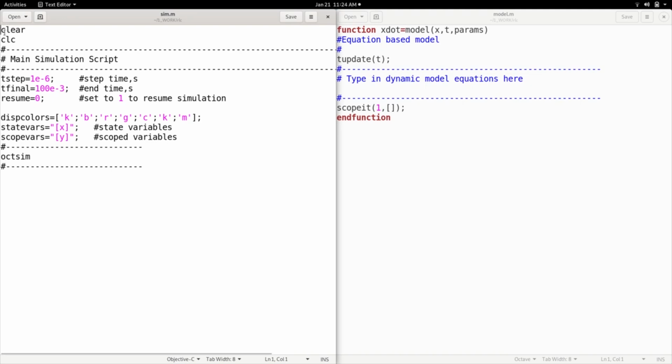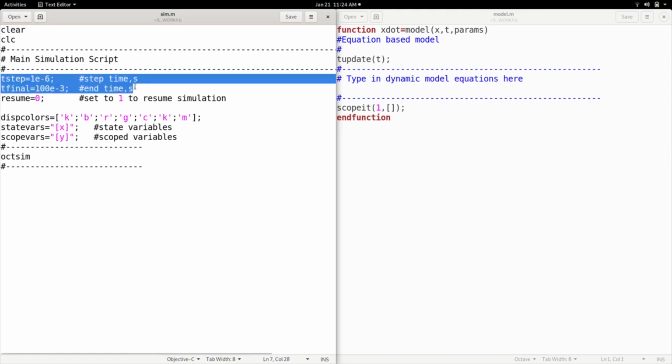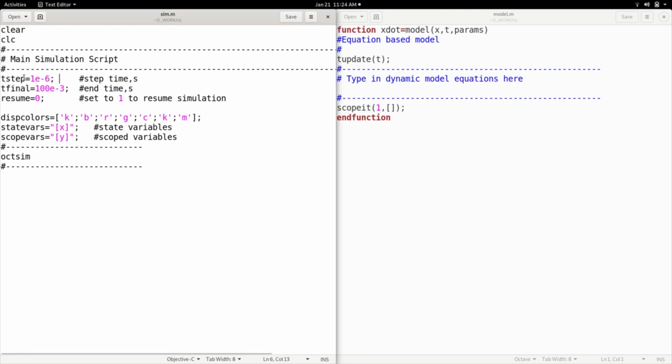Clear all variables, clear screen. Then you have two important parameters you need to enter depending upon your application. So this is step time. Here I have given a default value of 1e-6, or 1 microsecond. T final, I have given a default value of 100 milliseconds. You are free to change it according to the application. This is the end time.